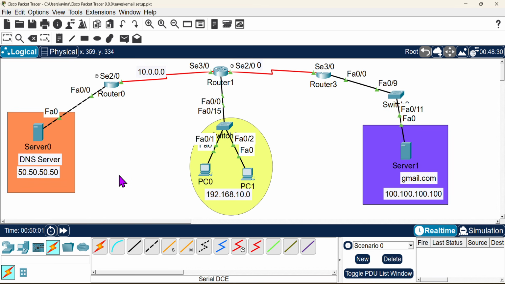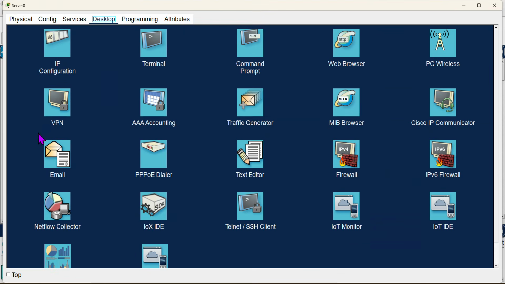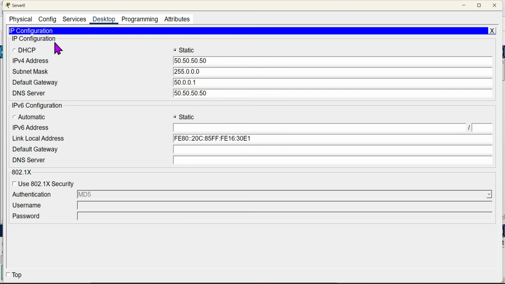Starting with the assigning of the IP addresses, first of all the DNS server. Go to DNS server, IP addresses: IP address 50.50.50.50, subnet mask 255.0.0.0, default gateway 50.0.0.1. Do not forget to put this DNS server address, 50.50.50.50, in all the machines.